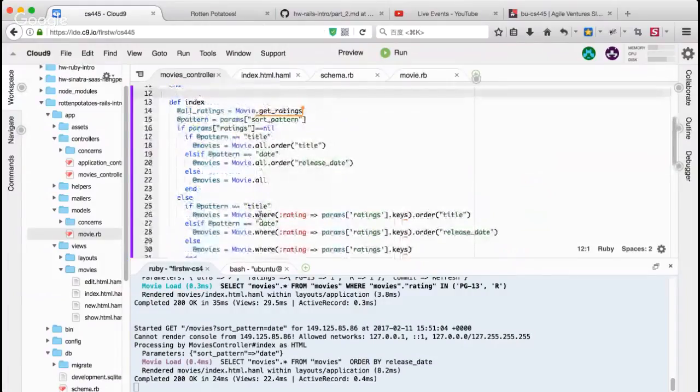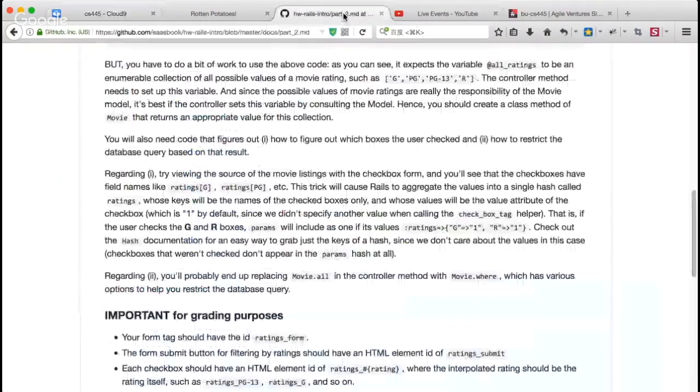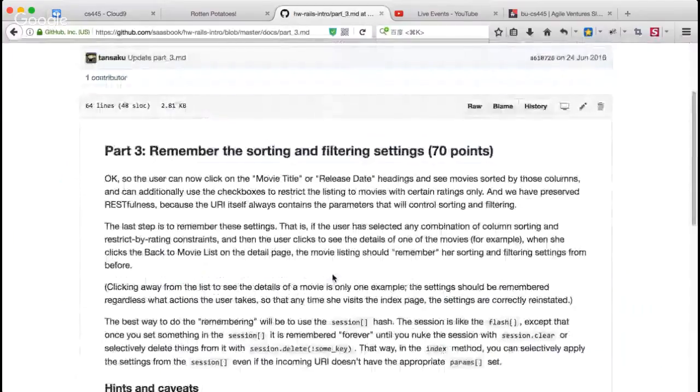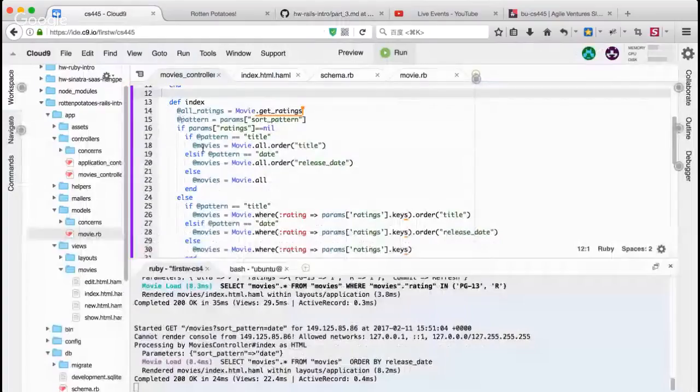Okay, so I think we still need to do something for. Wait, is it the third part or the second part? Oh, this is the third part. Wow. Yeah, this is part 3 because it says we need to remember the sorting and filtering settings. So we have already done the first 2 parts, and I think we can just stop here today. Yes. Okay, yeah, it's good. Okay, I will stop it.